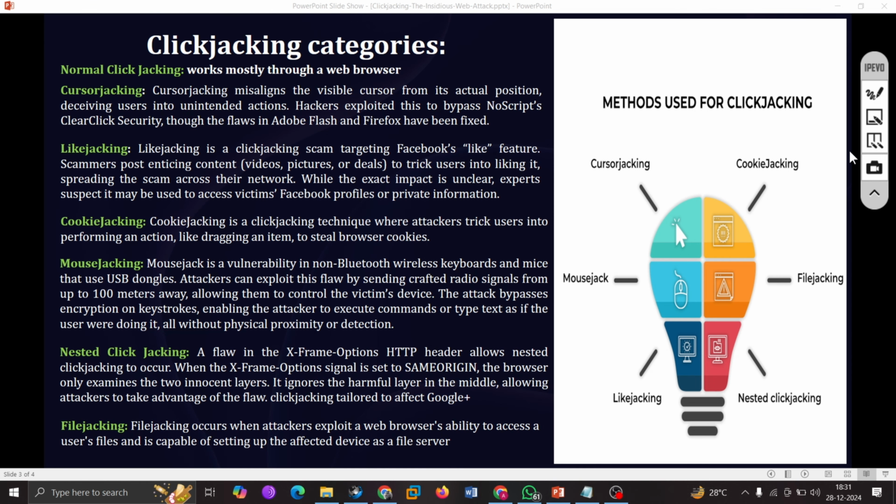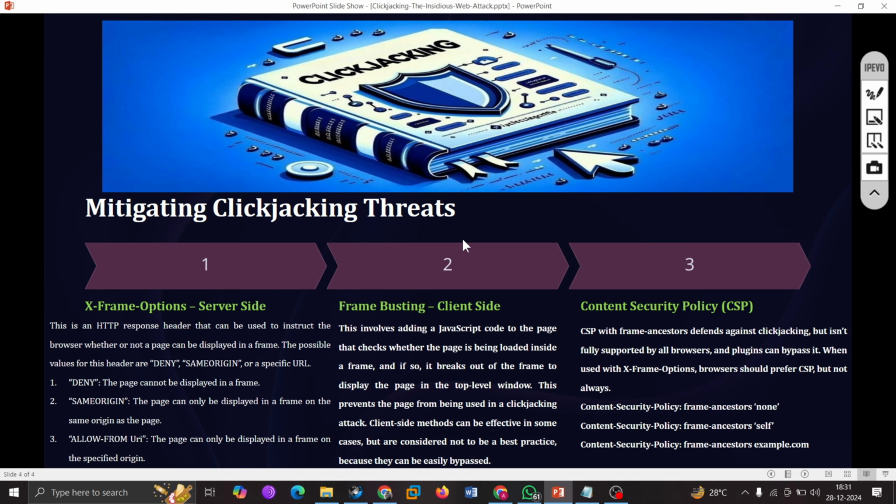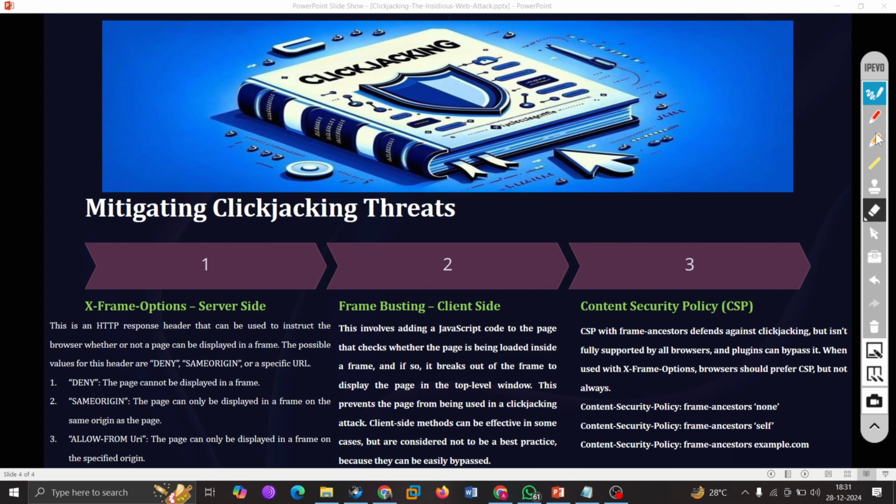Must remember that. It will help you. At last, what mitigations do we have for clickjacking attacks? We talk about X-Frame-Options, which is server side. Again, this is also server side.